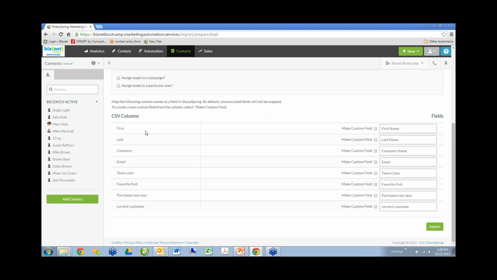SharpSpring's pretty intuitive about recognizing, for example, in our spreadsheet, we named our first name column, we just called it first. SharpSpring says, oh, we're pretty confident that's the first name, right? That's what we call that in our data. So it automatically matches that. You can come in here, and if you wanted to pick a different field to map it to, you could. But it's pretty good about mapping that. Where you have the ability to override is on fields like this.